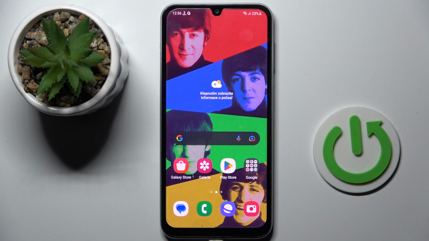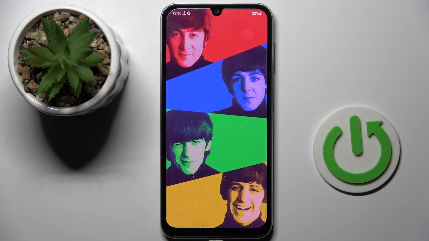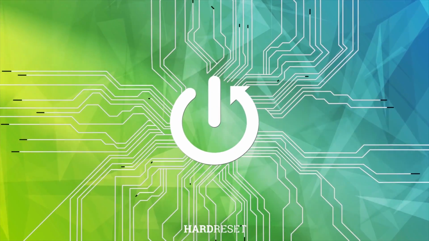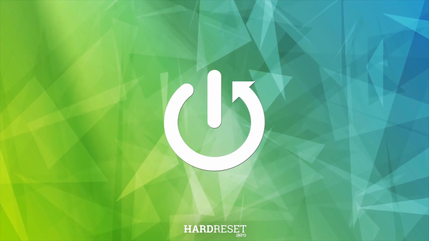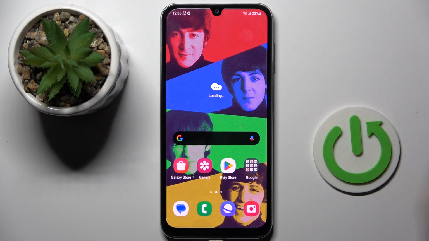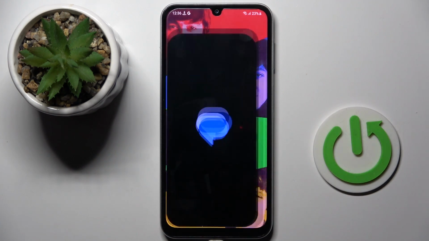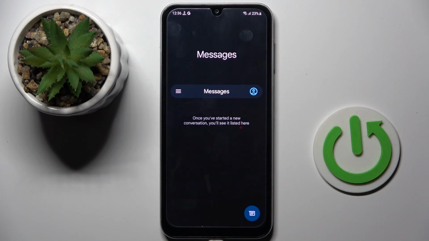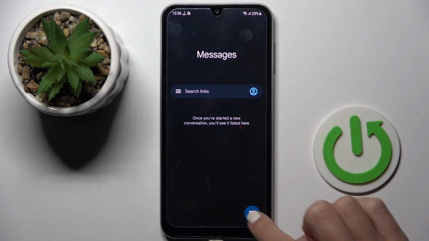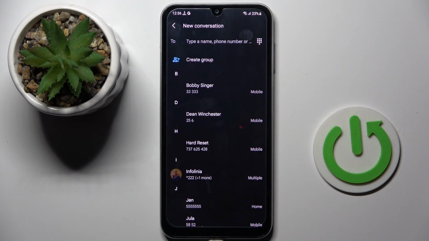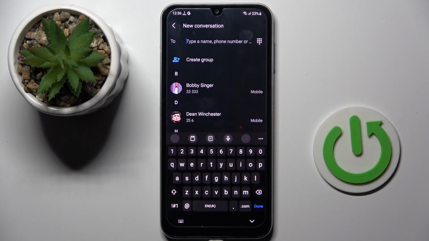Good morning guys, in front of me is Samsung Galaxy F34 and let me show you how to change keyboard language. So first of all, you have to open new message or any other area where you've got access to your keypad. Here it is. So as you can see, currently I do use English.